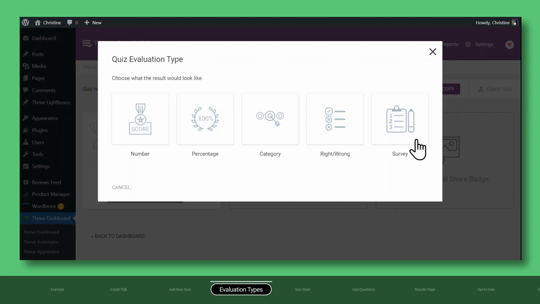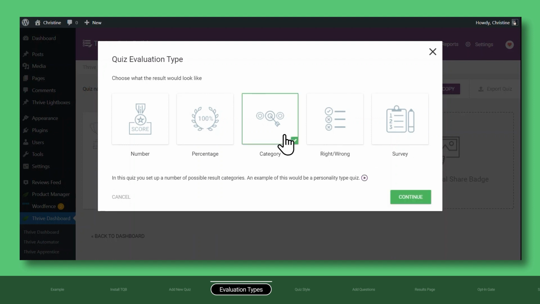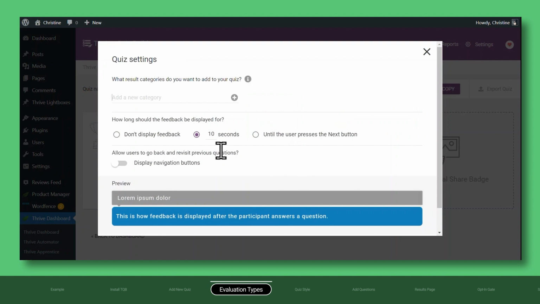For this particular quiz, I'm going to set up a category evaluation type. And then I'll need to add my categories. So these categories are going to be the possible results that quiz takers can end up with.